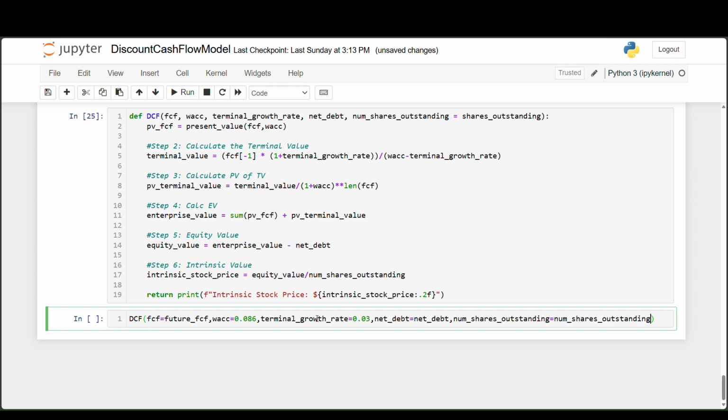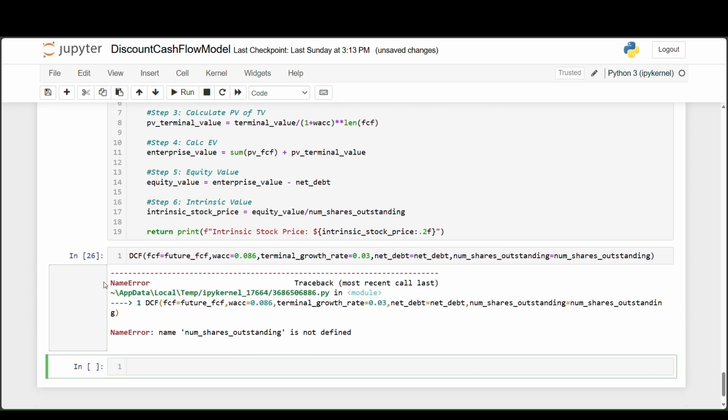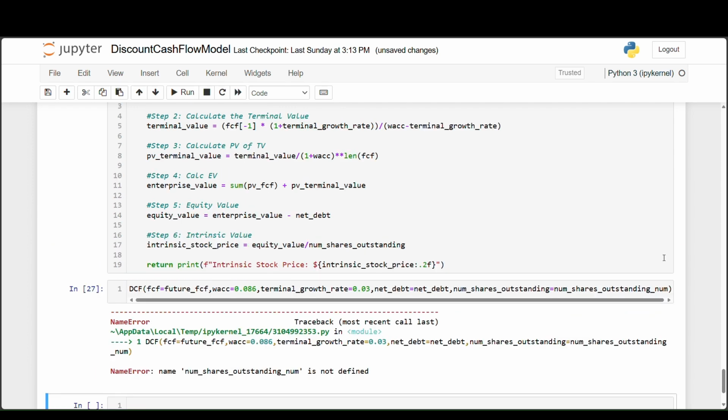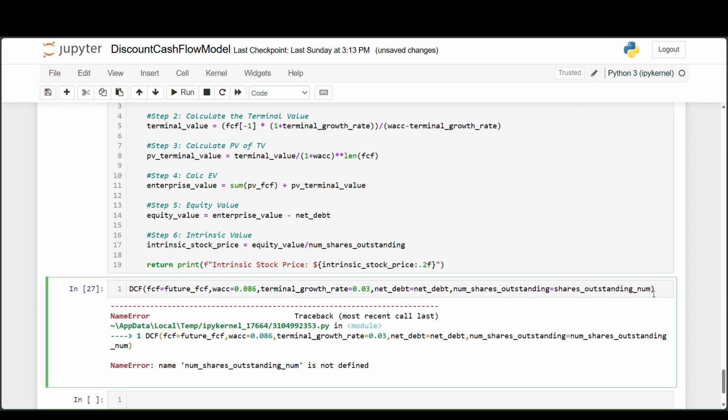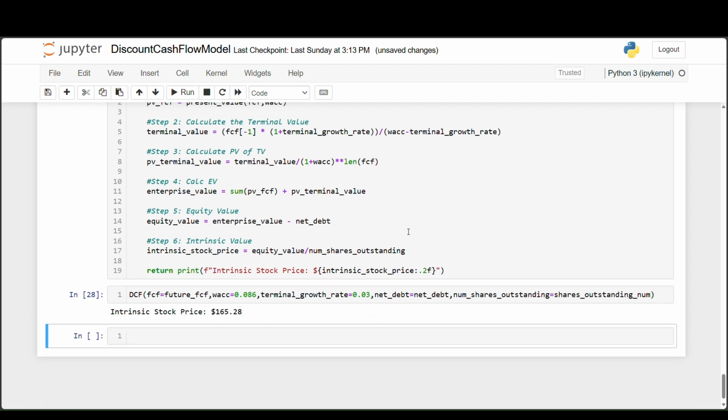And that is not defined because I need it as a number. Oh, that's also not defined. Oh, great, it's because I'm silly. Shares outstanding number, that's the name of our variable. So now once I hit enter, we will get an intrinsic stock price for Apple of supposedly $165 a share.